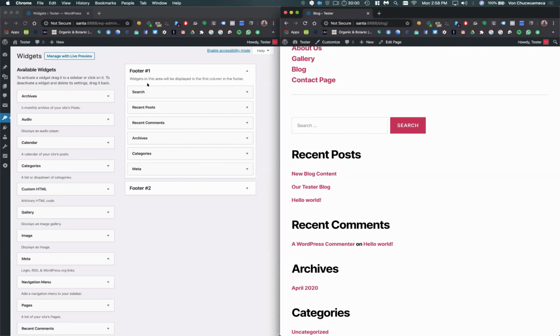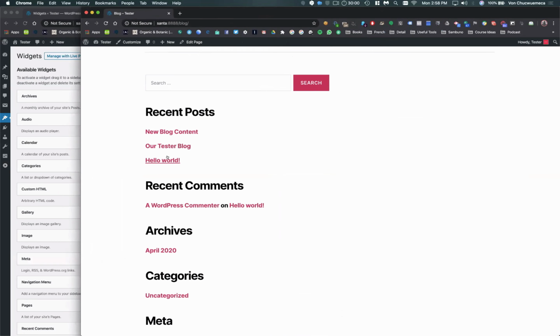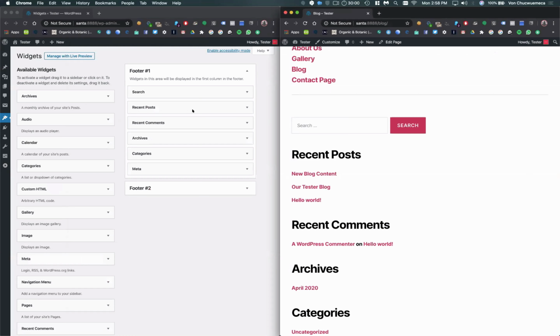So everything right now is within the footer 1 section. So let's kind of just balance this out. And also just another quick word about the widget section. The widget section allows you to add different elements and different features to your site as well.